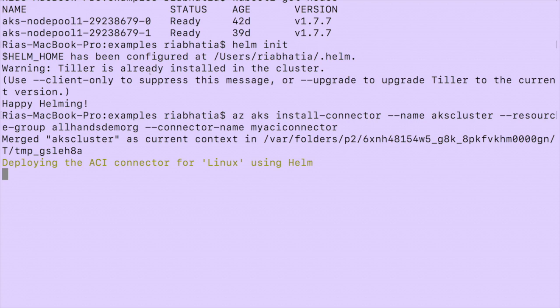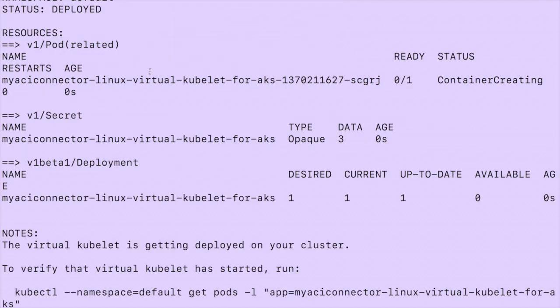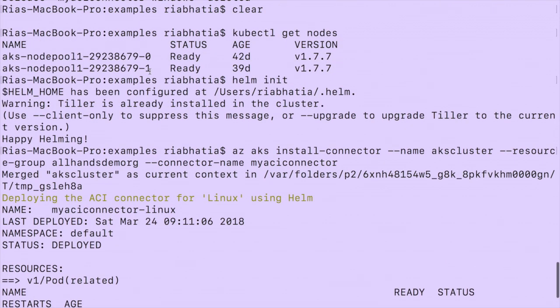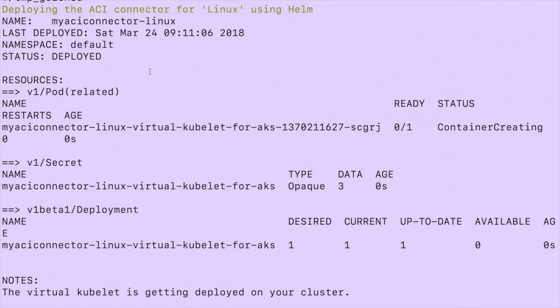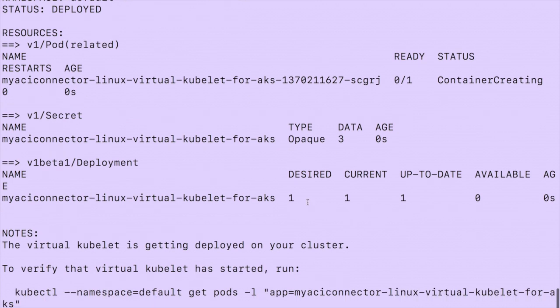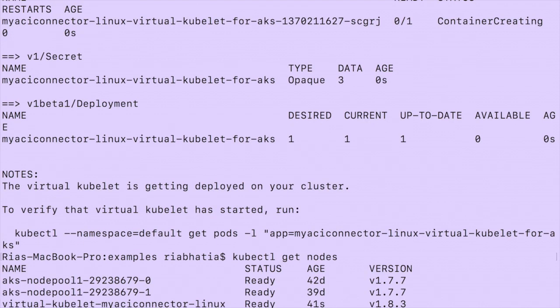And we've wrapped this command up with Helm. This is pretty cool because I think this is one of our first commands in the Azure CLI that we've wrapped with Helm. And there we go, it's installed. We can see that the Virtual Kubelet has been installed on my cluster through the connector. It's called my-aci-connector, and it specifies what it is.